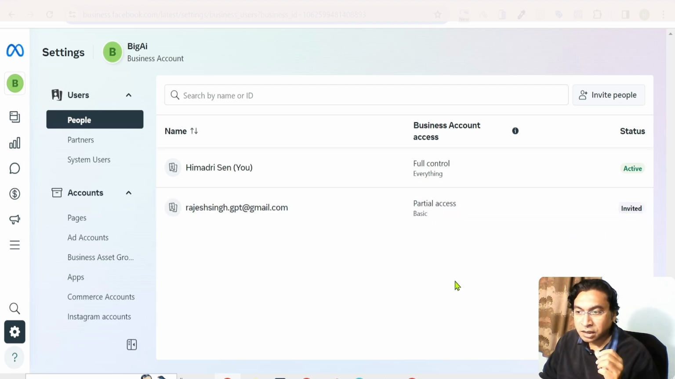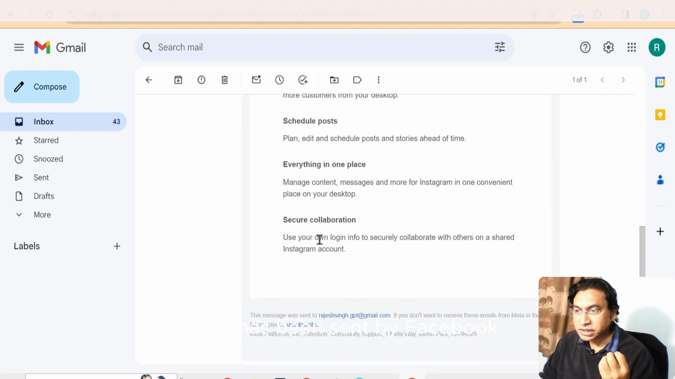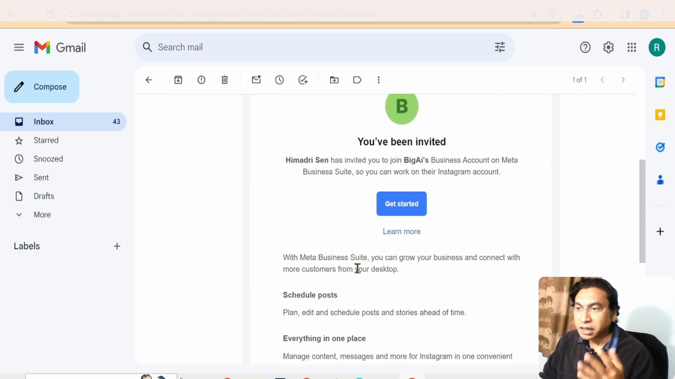And I'll go to the email ID of this person and we'll check if he has received the email and in which way he can see the assets and take action on them. So here what you see is the email which has been sent by Facebook, and from here this employee can get started. In the next video I'll show you how they can access and manage things in the business owner account.